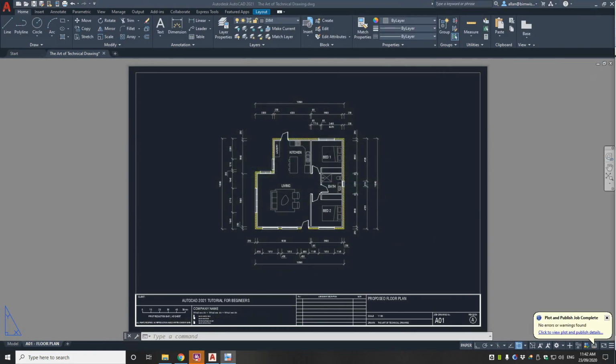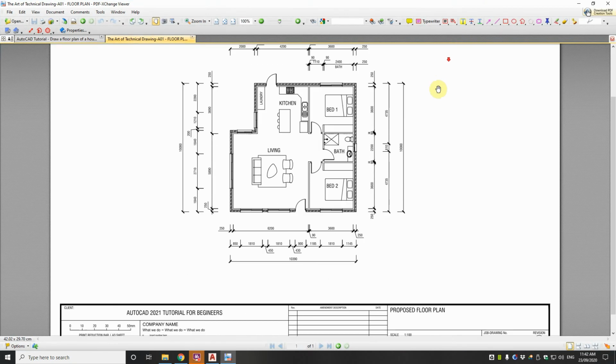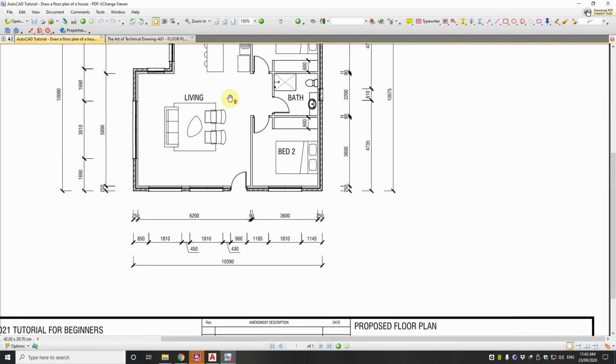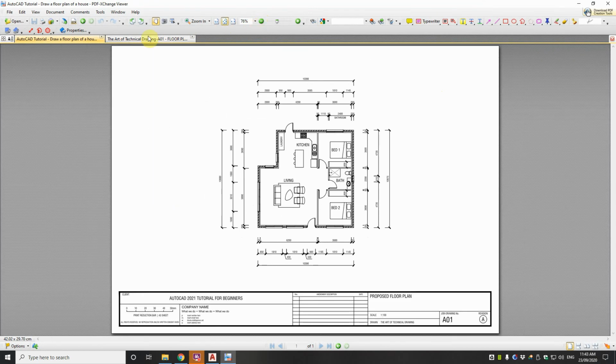and see what it looks like. Great, that's the one we just drew, and that's the one I drew it off. So it's very, very similar.